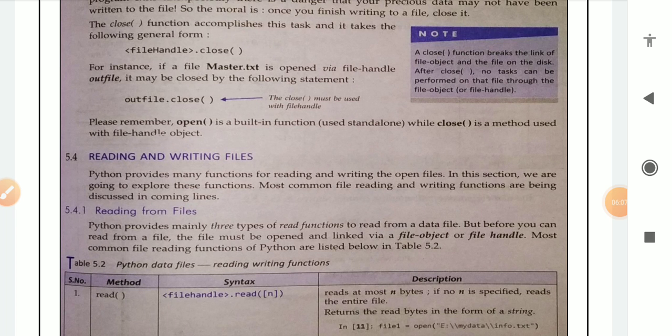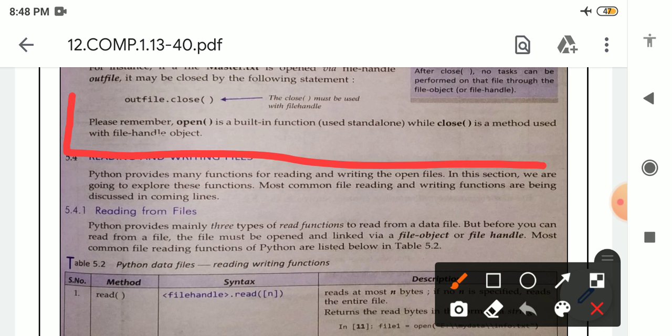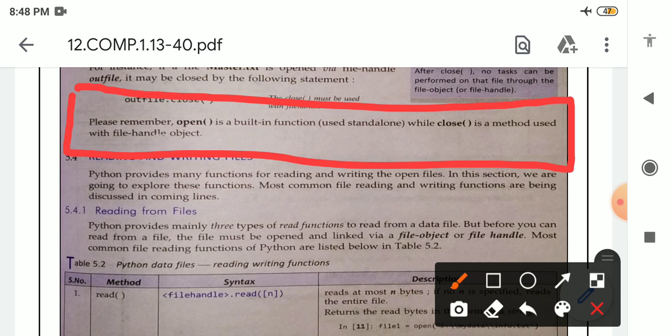Please remember, open is a built-in function used standalone. This is a very important line. Open is a built-in function used standalone. Meaning, in the open function we are not using any file object with the dot operator. It is standalone. That is why open is a built-in function, while close is a method. Why? Because we use the dot operator with the file handle or file object. That is why close is a method and open is a built-in function.